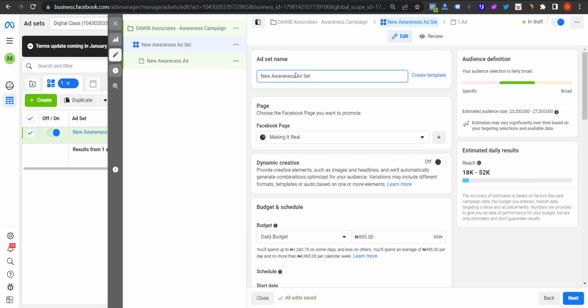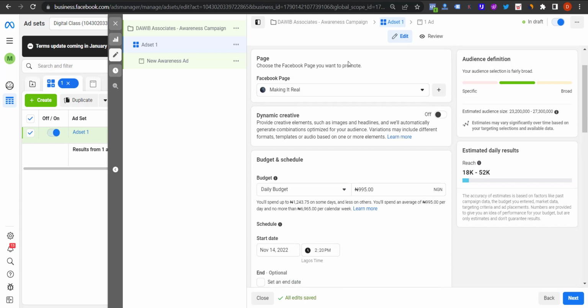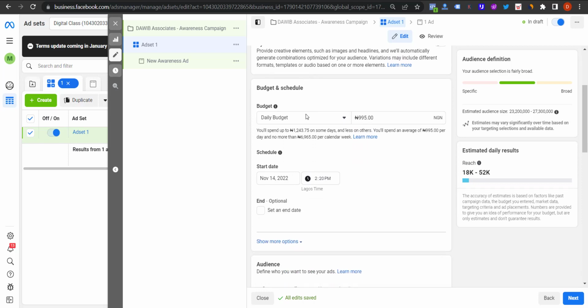So I'll basically just call this ad set 1 for now, right? I can always come back to change the name anyway. Here is where you now choose the Facebook page you are trying to promote. I'm just going to leave it at Making It Real. For now, just select the page that is associated with the ads you want to promote.